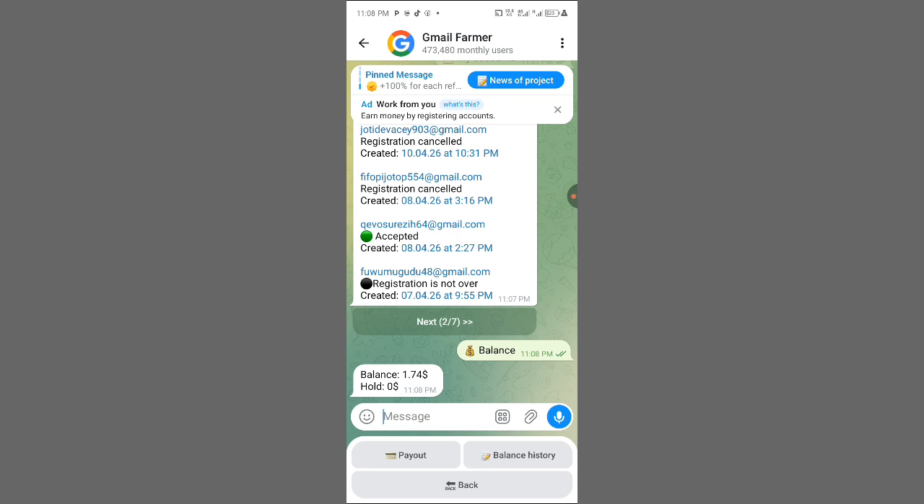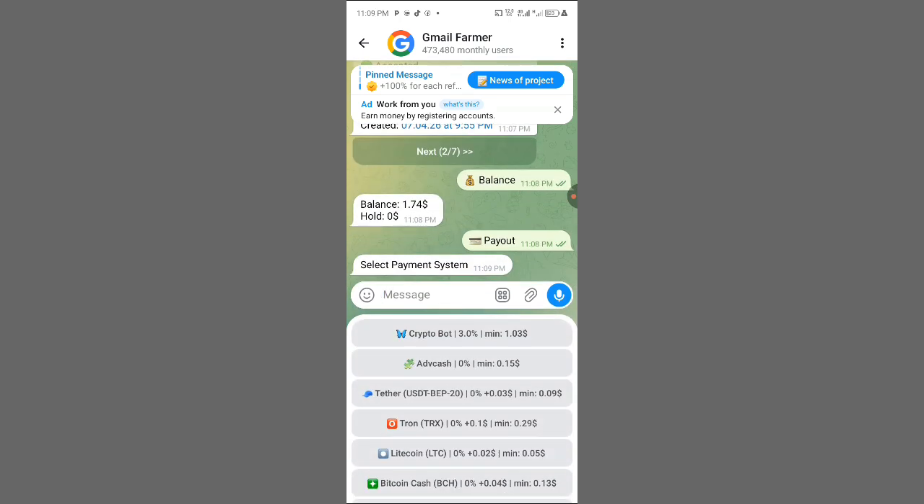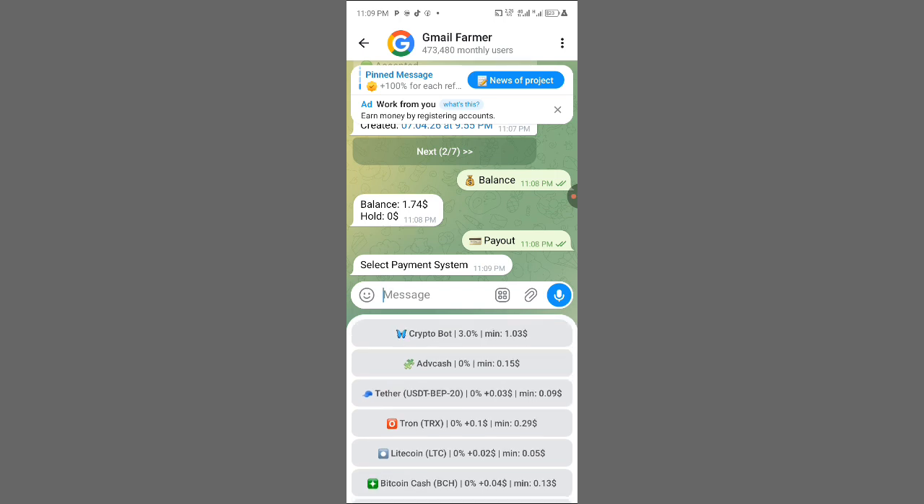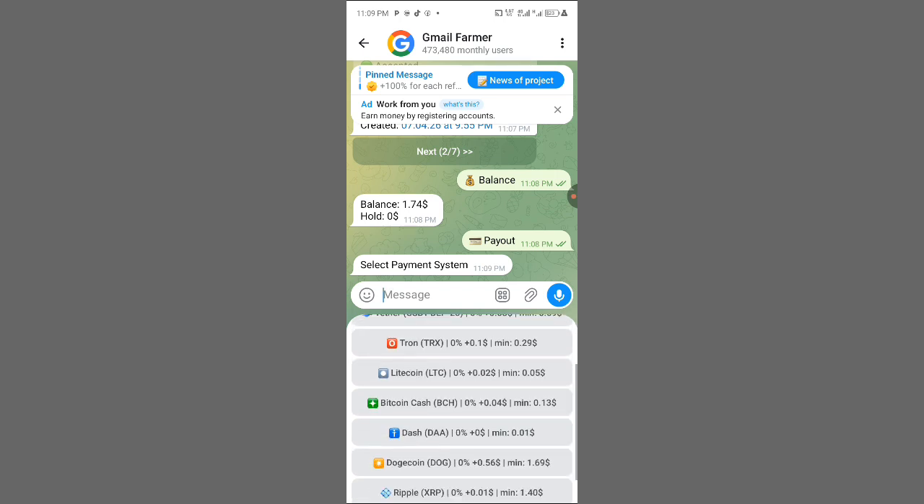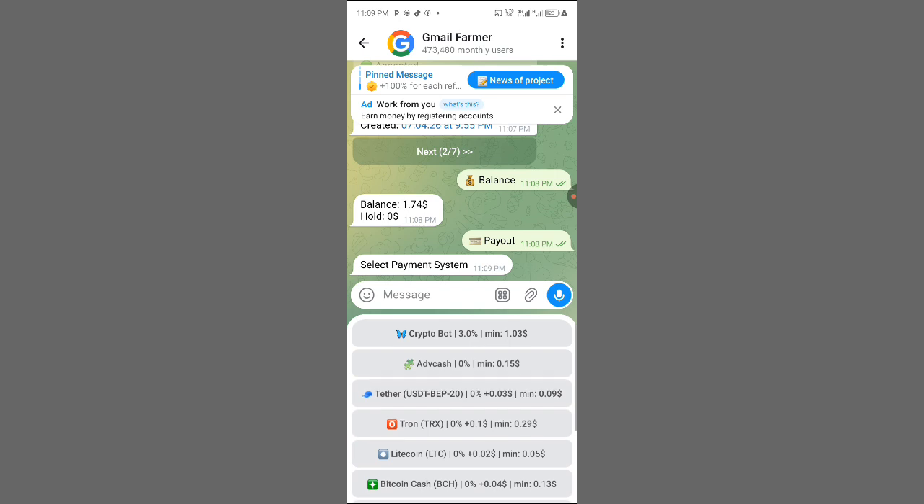For me to withdraw this amount, I'll just tap on this payout down here, tap on payout, and then you can see the types of cryptocurrencies you can withdraw in. You can withdraw in Theta, USD, BEP20, crypto bot, Tron and all of that. But me, I usually use Tron, which is TRX, or USDT BEP20. Yeah, that is the one I use most.